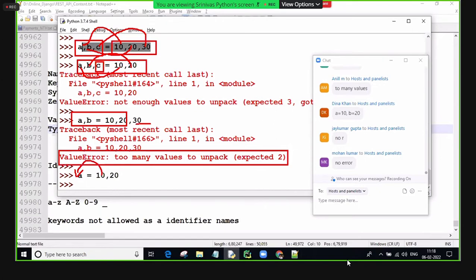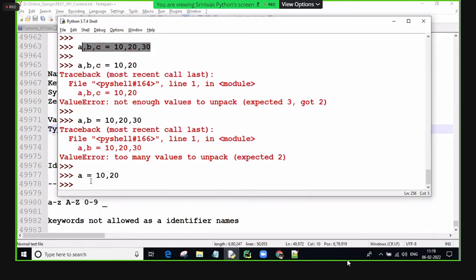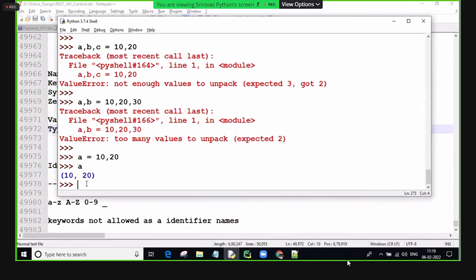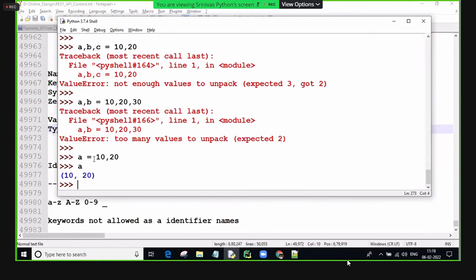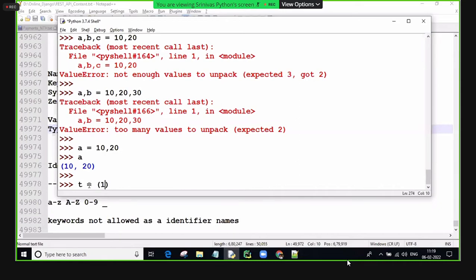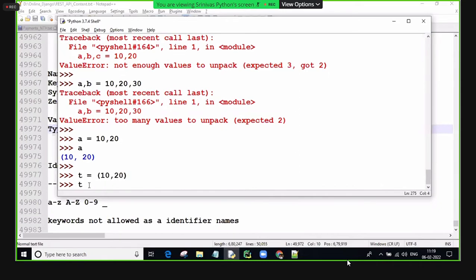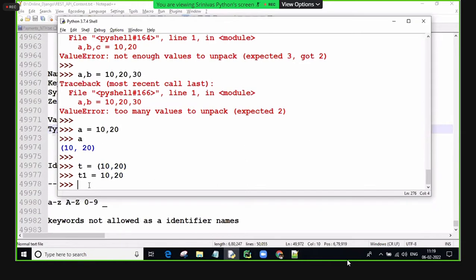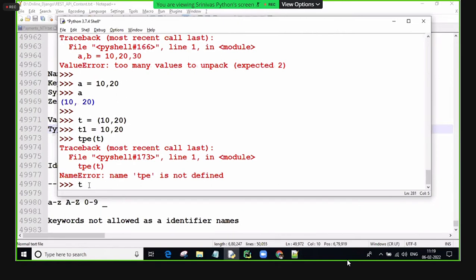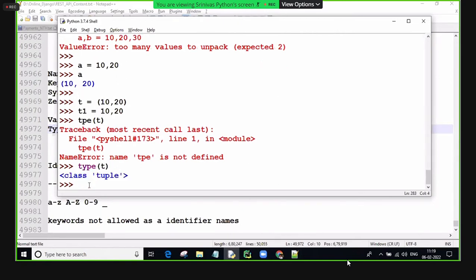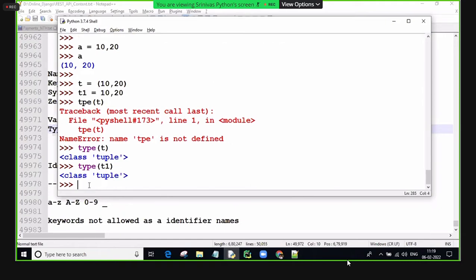Am I right? Okay. But what happens is, this is considered like a tuple. If a single variable is there with a group of values, that is considered a tuple. Tuples, guys, we can give using parentheses, and without parentheses also we can give it. Both are tuple only. If you want, you can see type of t. Sorry, spelling mistake. Type of t, then tuple we are getting. Type of t1 also tuple only you are getting.